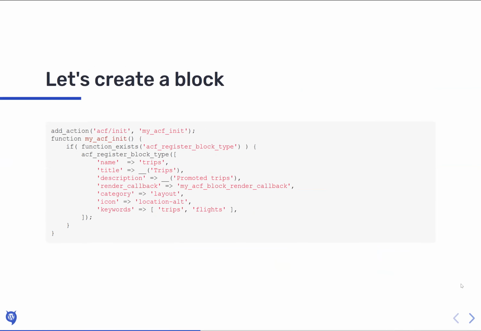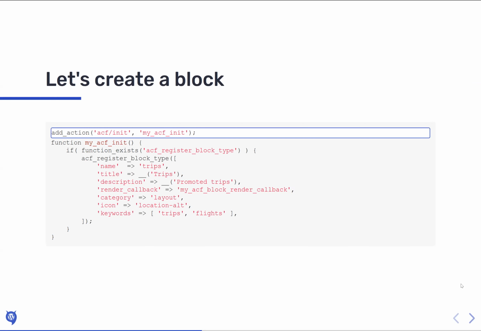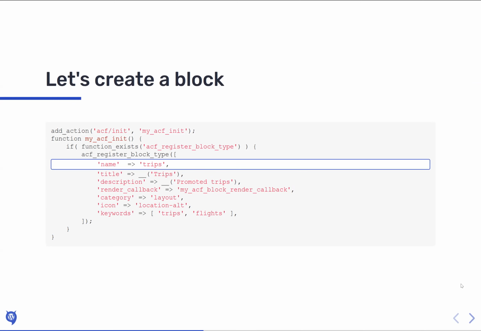So the first step we will have to do is to use an action called ACF init. We connect our function called my ACF init to it, and then using the function ACF register block type, we just register a new block. It's almost the same as using the pure WordPress function for registering new block types.